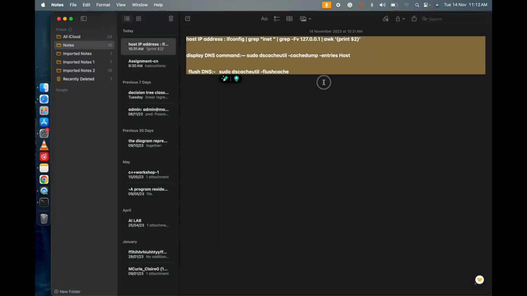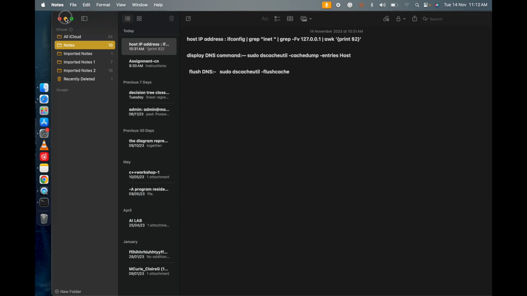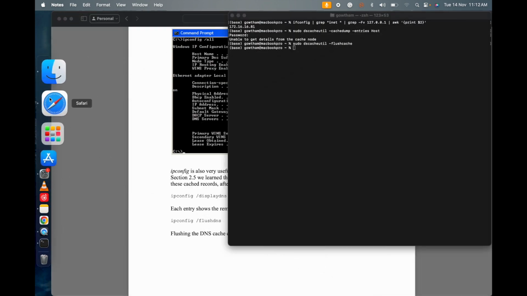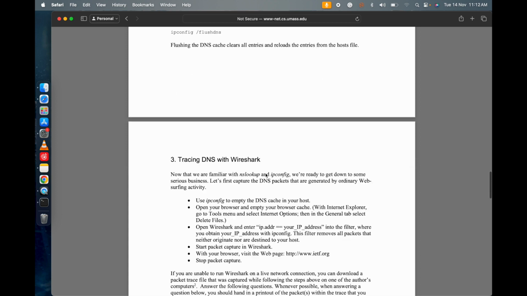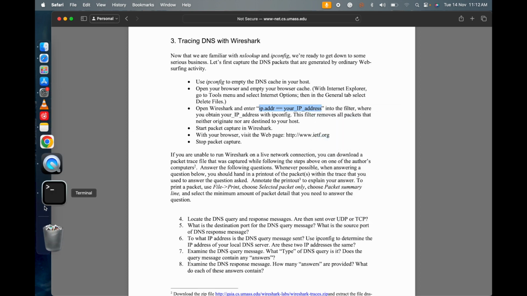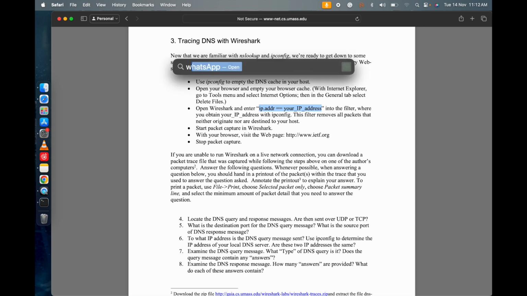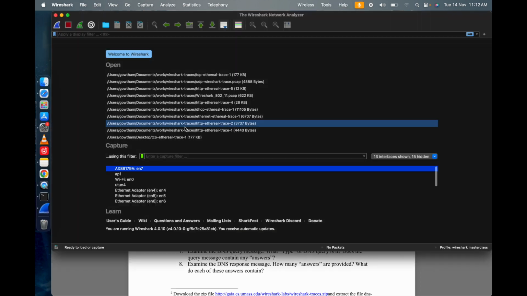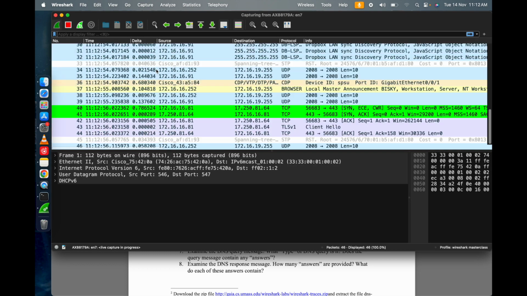So I'll be pasting all these three commands in the description of this video, and you can take it for further reference. So the next thing is tracing DNS with Wireshark. Firstly, as we have done this ipconfig, open your browser and empty the cache. We have done this too. And this command, just copy this IP address equals to this, copy it, and now open Wireshark and enter it through any port which you are running.